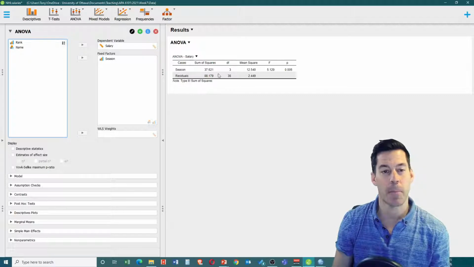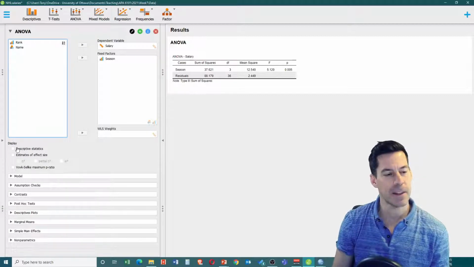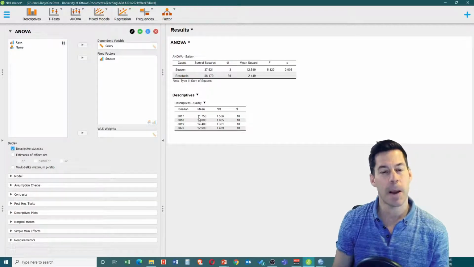So what we've got is our sum of squares of our model and our sum of squares of our error term or our residuals down here as well. So there's a few more things in JASP that we can do. For example, if I simply click on descriptive statistics, now I've got my mean, standard deviation and N for each of the 4 seasons.